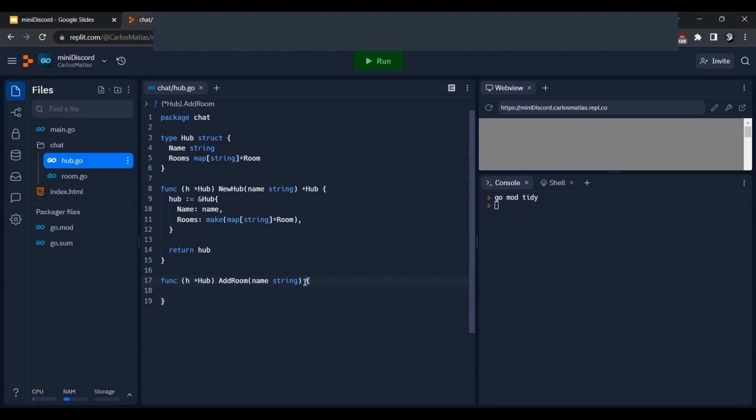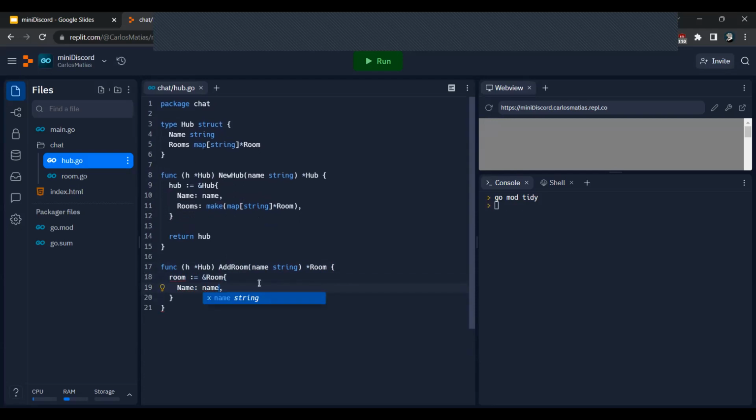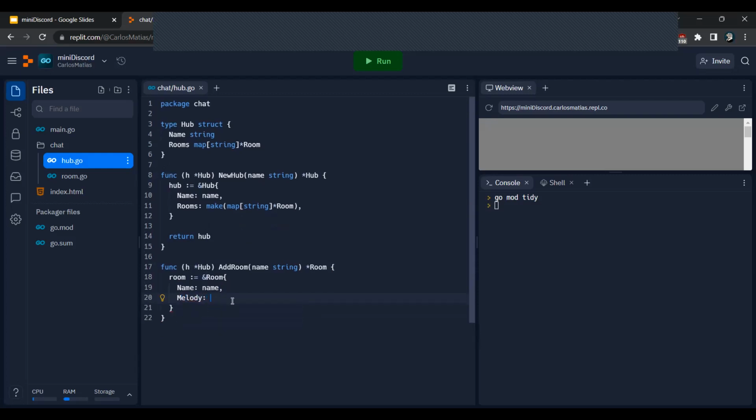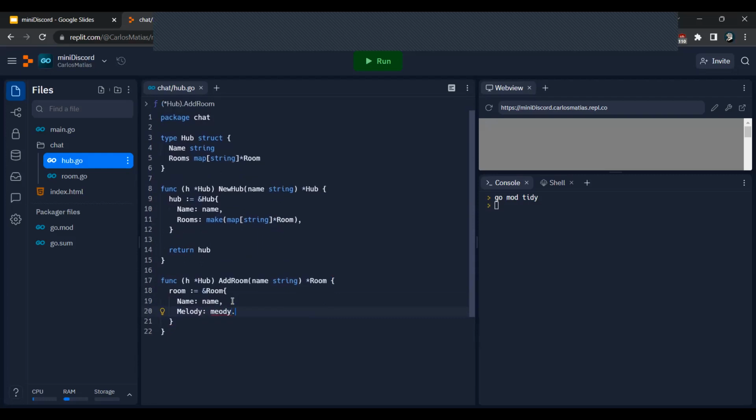And we're also going to return a newly created room. So we're going to do basically the same thing we did up here. We're going to create a new room, and give it a name. It's going to be the name that we were given up here. And then here's where we initialize the melody. So we say the field melody is going to be melody.New.